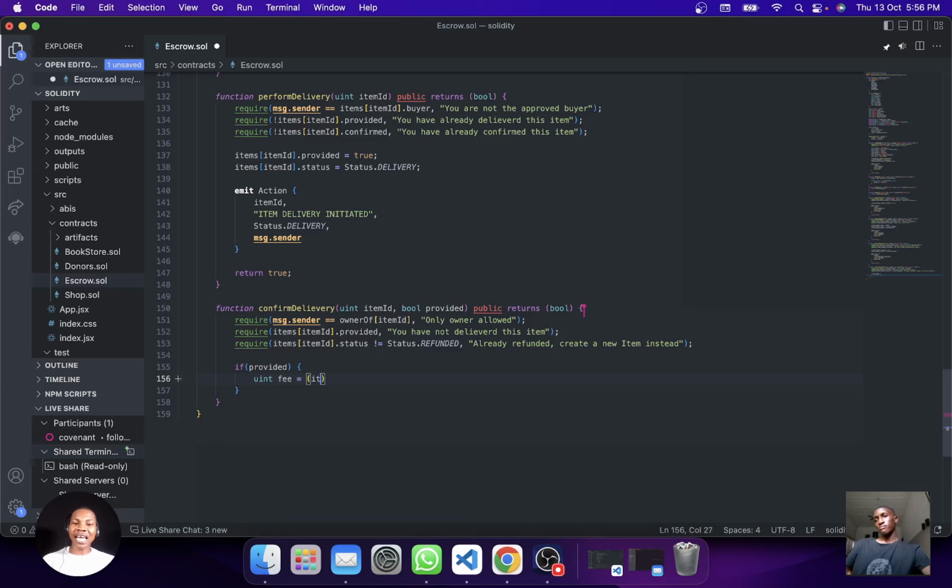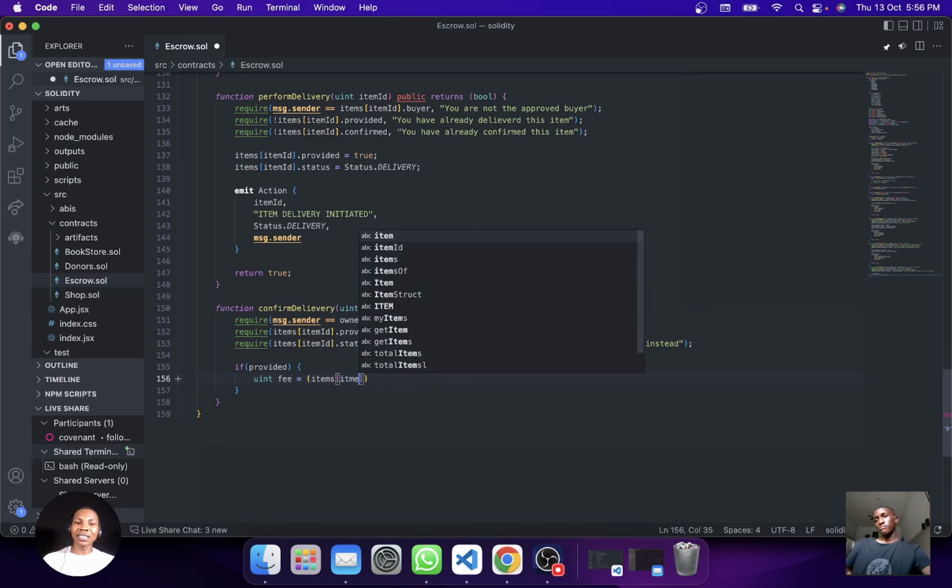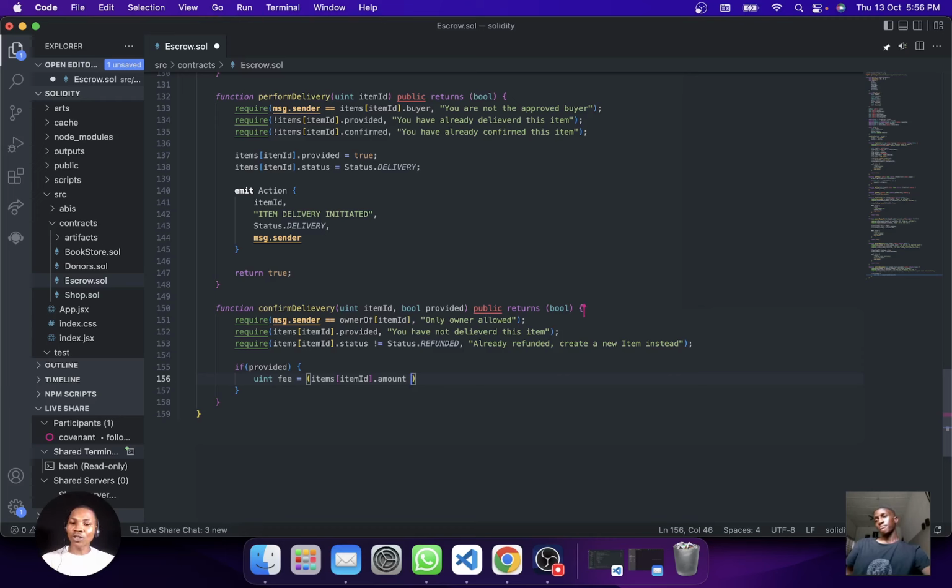So we can say items, and then I pass in the item ID. Okay. And then I'll click on dot amount. So I want to find out the amount of this money. And then I'm going to multiply it with what? The escrow fee. Okay. And then divide it by what? 100. This will give me the percentage that is due us as our fee. Okay. Are you with me?